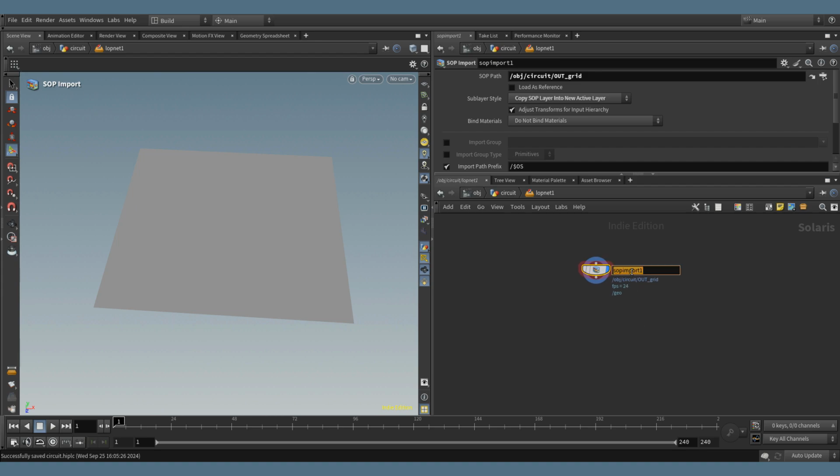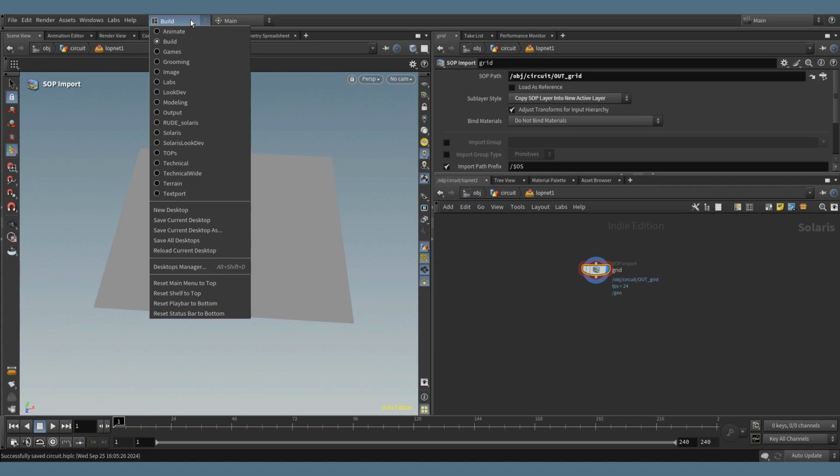And I'm going to rename this, let's just call it grid. And if you remember earlier, we were talking about that path attribute. So what I'm going to do is switch my workspace over. You can switch it over to Solaris.